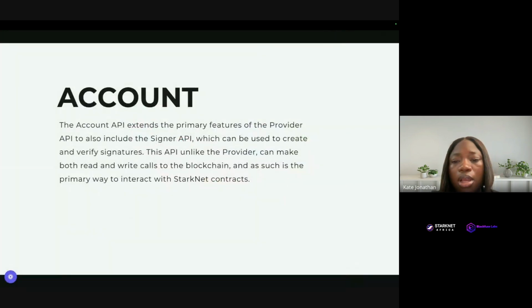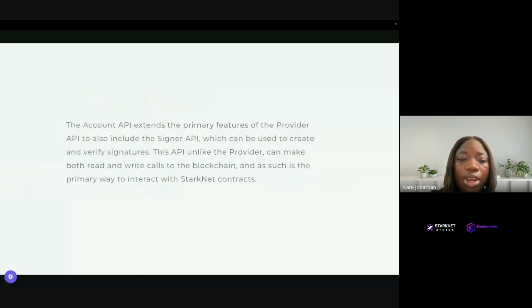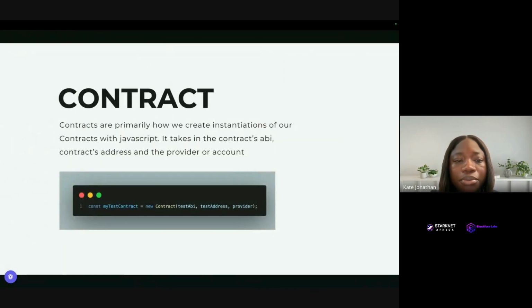So that's it for the accounts, right? That's the third key concept in Starknet.js. And then the next is the contract. The contract is basically also a window that you could use to interact with a specific contract on the Starknet blockchain. So we've spoken about the provider, the signer, and also the account, and we all know that these things we use to write and also read from the blockchain.